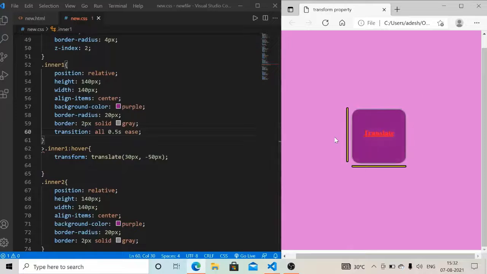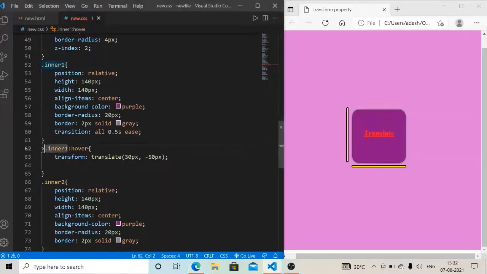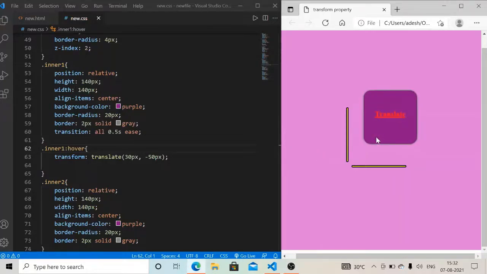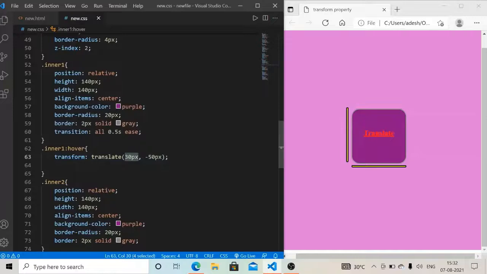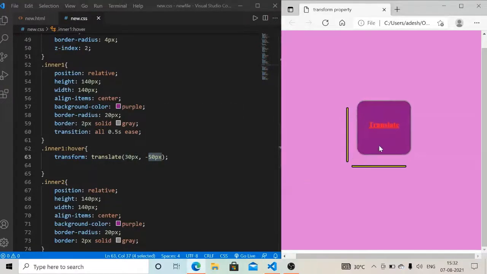Now here you can see that when I move my cursor over the div element, my box moves to its new position, just like here, where the X axis is 30 pixels and the Y axis is minus 50 pixels. So with the help of transition you can make an animation effect, and this is the use of translate.